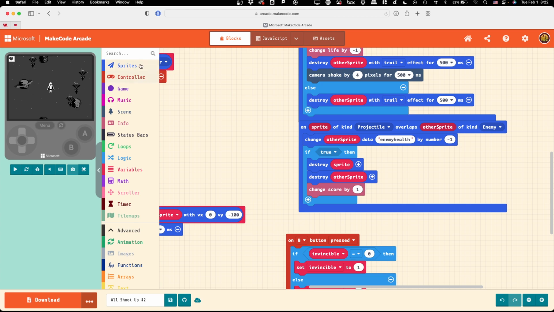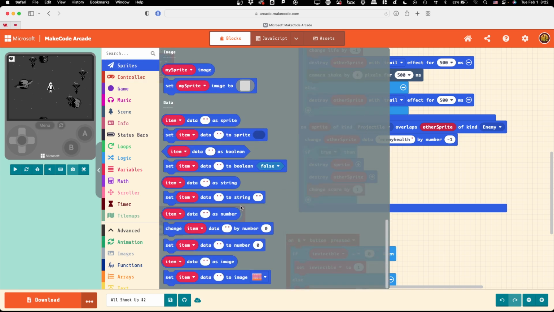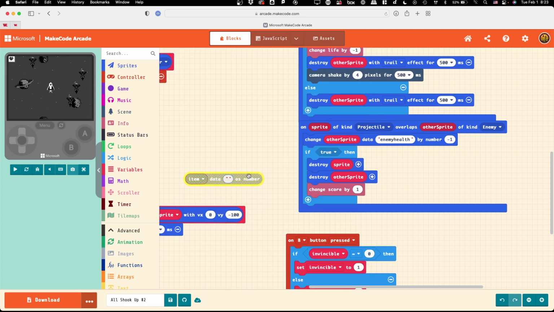Okay, so then under sprites, we need to use the item data as number. You see the difference between the thing that's got rounded edges versus the other ones that are kind of blocky. The blocky ones actually do something. The rounded things are if you want to use that value as part of another block. In this case, we just want to say, what is the enemy's health? So I need this one, and we'll doctor it up in a little bit.